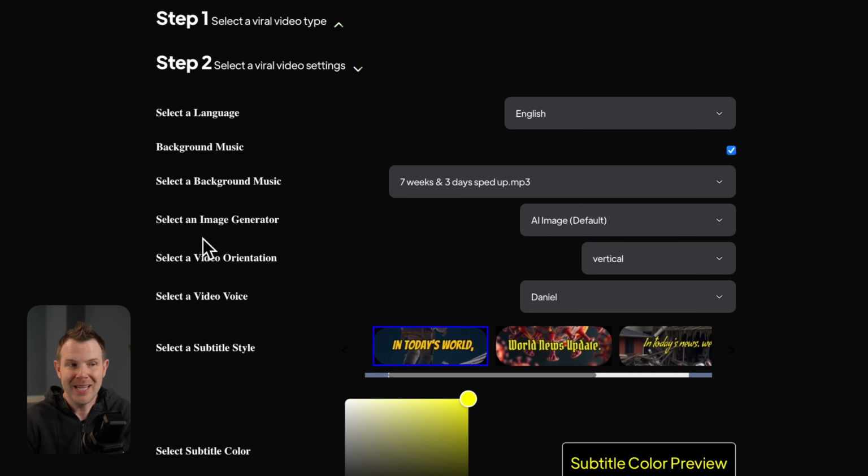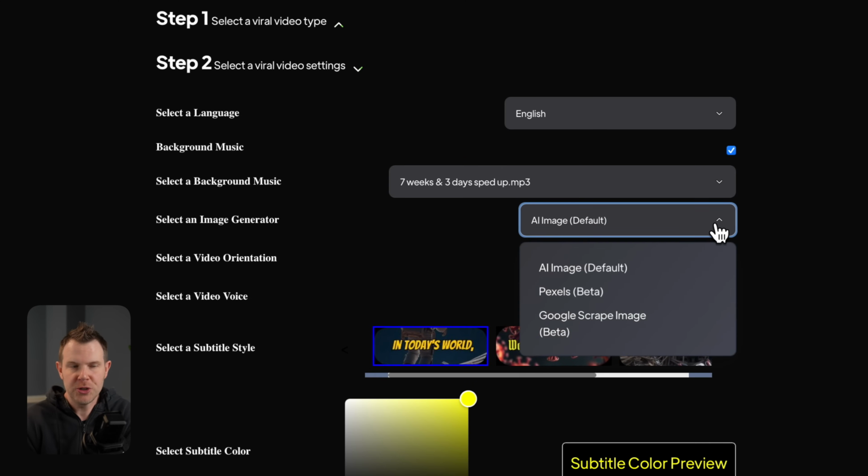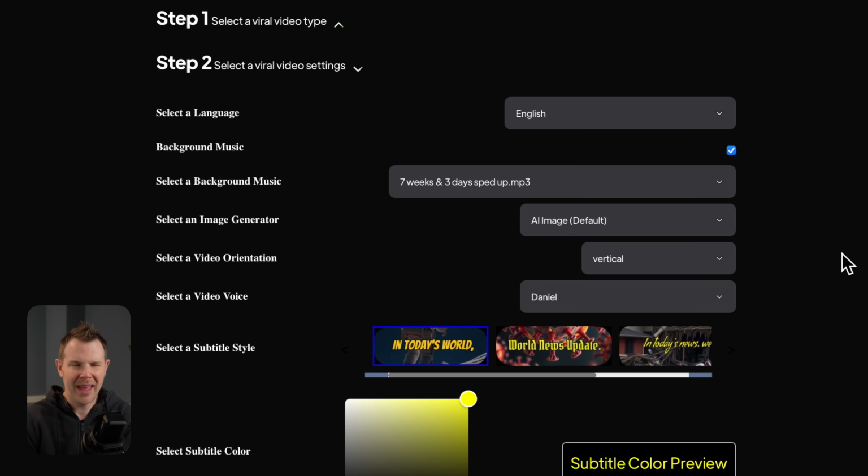All right, our next option is the image generator, and we can choose between AI images, pixels, or using Google to scrape images. Again, you could get yourself into some legal trouble here, so only use images you know you have the rights for. I'm going to stick with their AI image generator just so we can get a good feel for what that looks like, at least to get going. I think for the creative story, that kind of makes the most sense.